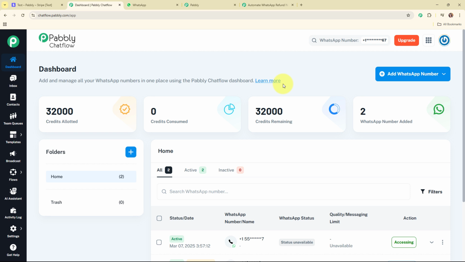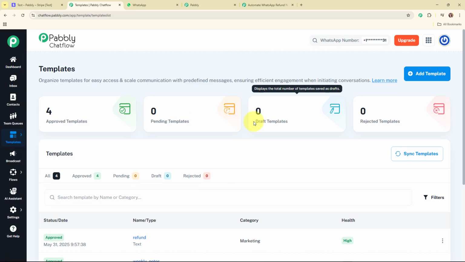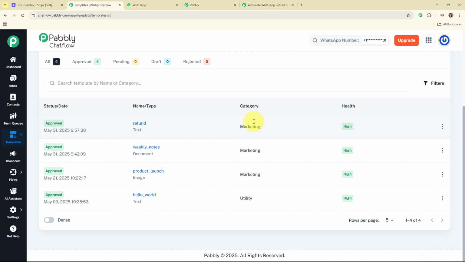Alright, so I've already set up my Pabbly Chatflow account, and I'm going to use this platform to send the WhatsApp message. Now let me show you the template message that I've already created, which I'm going to send as a refund message to my customers. For that, we are going to access a feature of Pabbly Chatflow, that is the templates list.